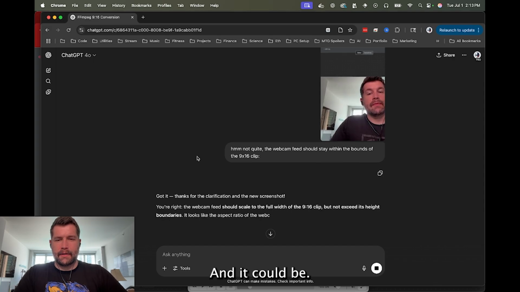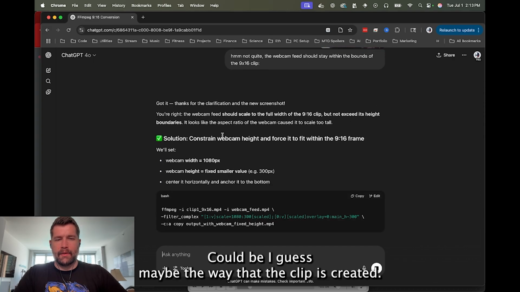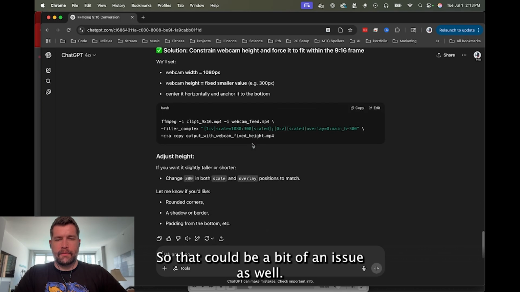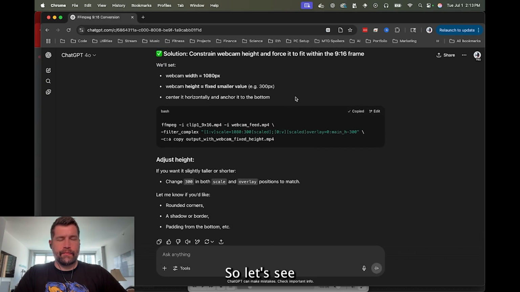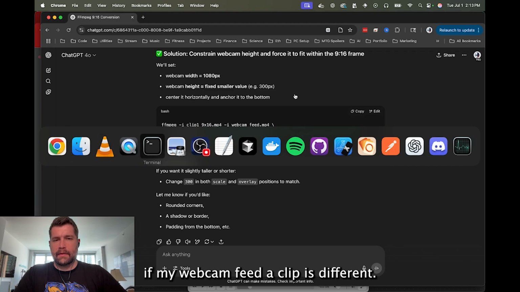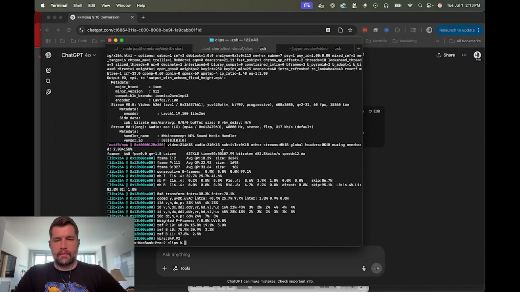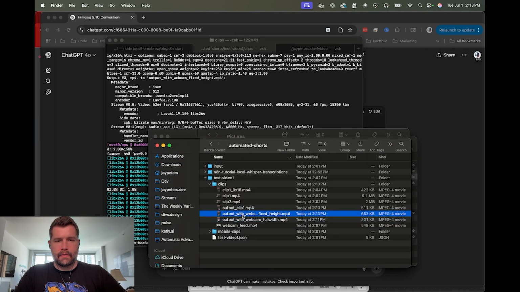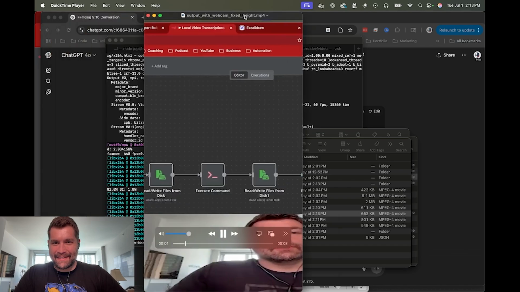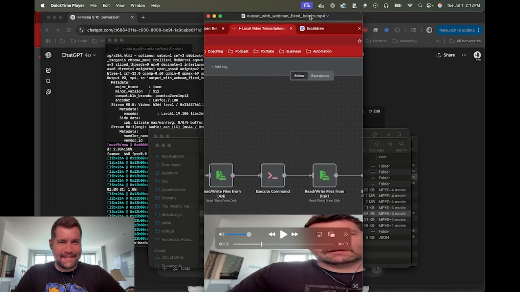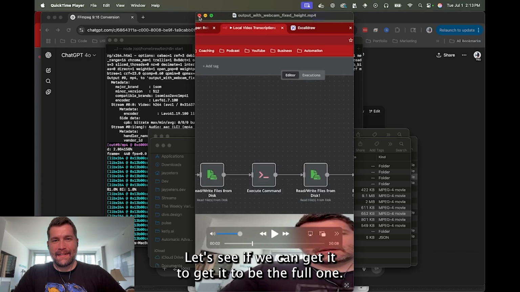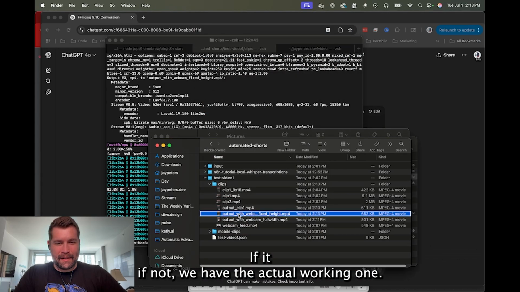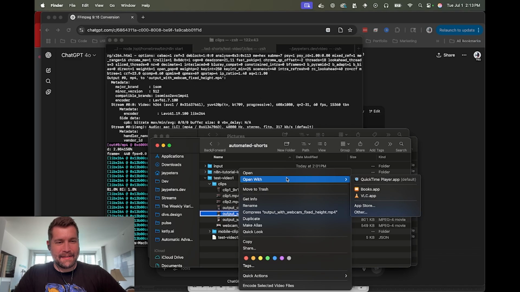And it could be, I guess, the way that the clip is created. So that could be a bit of an issue as well. So let's see. If my webcam feed clip is different, it's not handling the scaling correctly. It's not looking like a winner here either. Let's see. All right, we'll try. Let's see if we can get it to be the full one. If not, we have the actual working one. So, worth a shot.